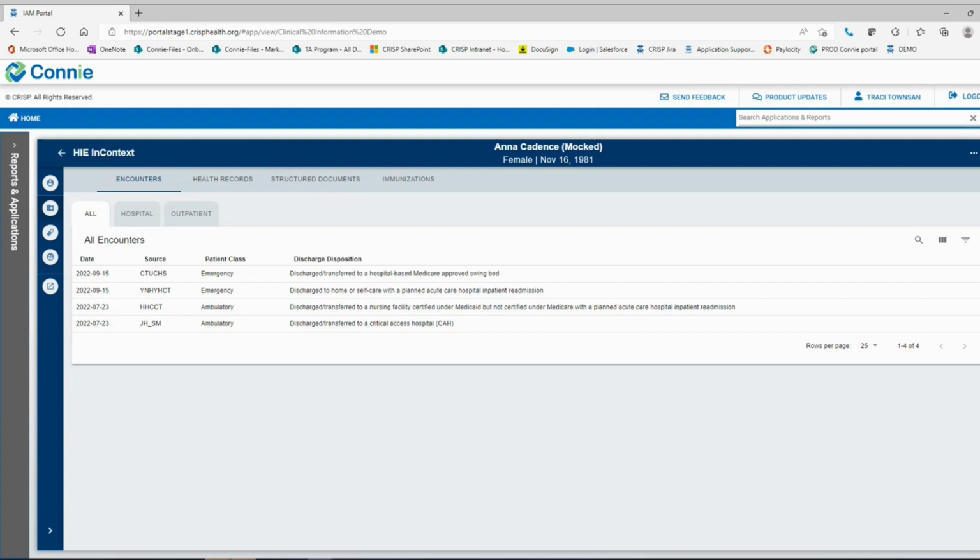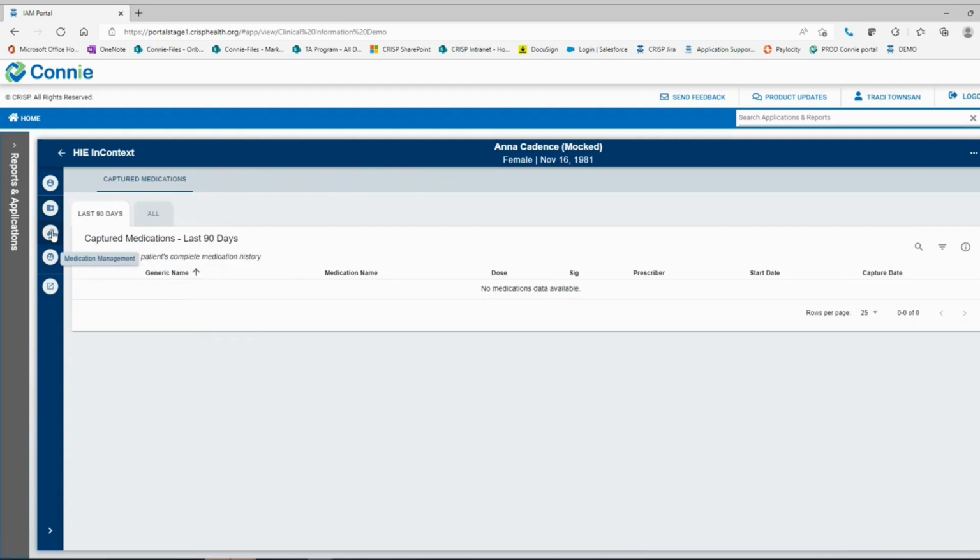To access BPMH, search for a patient in the Connie portal and go to the Clinical Information app. Once in the Clinical Information app, or HIE in context, you'll want to select the Medication Management icon. You can see what has been captured in the last 90 days by default, or you can select all.